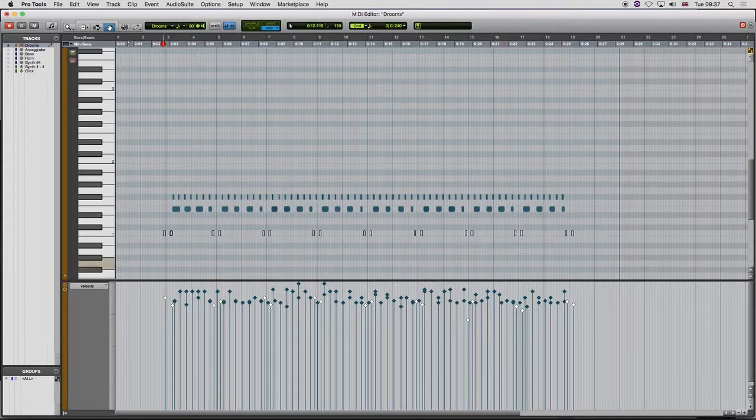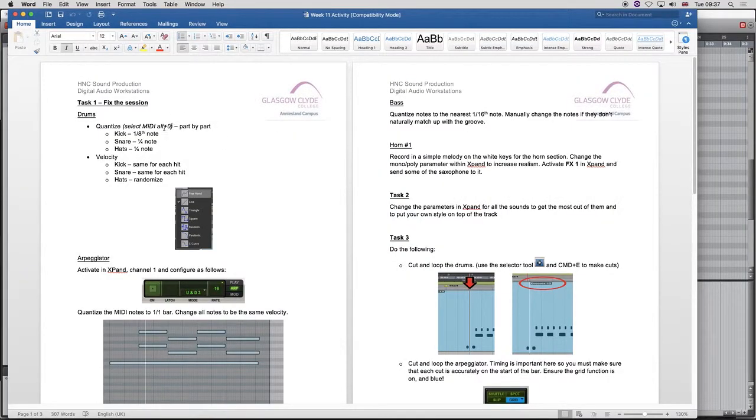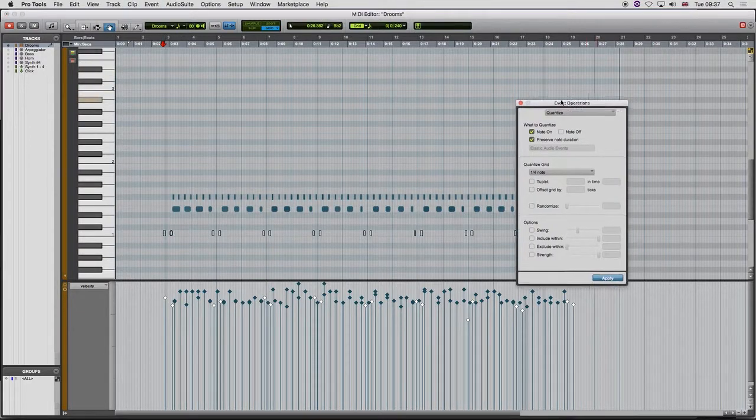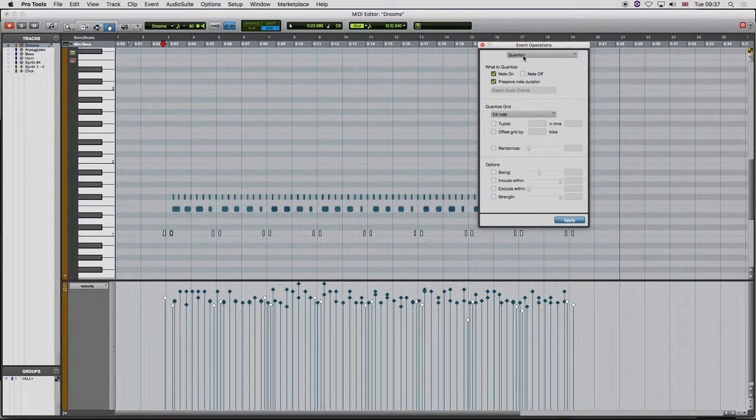Alrighty. Now in here you can see the velocities, you can see these are all different. We'll get to that in a little minute. What I want to do is quantize, so I need to use the shortcut Alt plus keypad 0. This brings up the little event operations window, and Alt 0 immediately takes me to quantize. There's loads that you can do in here. You can program everything from this menu, but for the time being, up to quantize.